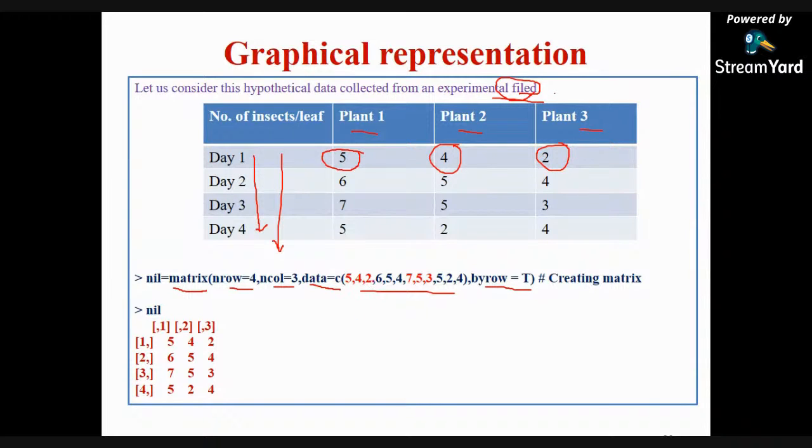So you can see 542 in my first row, then 654 in my second row. Similarly, 524 in my last row. So once I enter the data set in this way, R will take it as a matrix with number of rows 4 and number of columns 3.